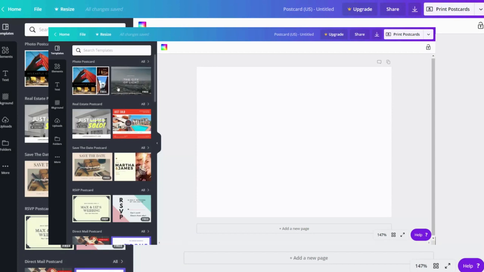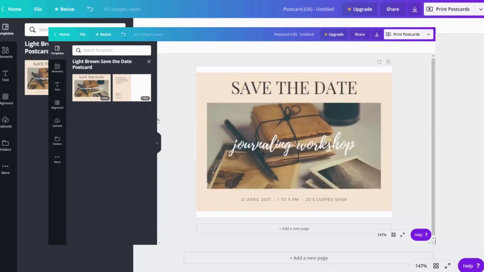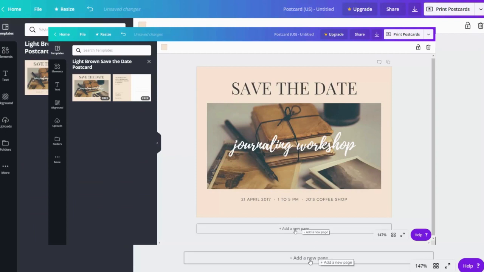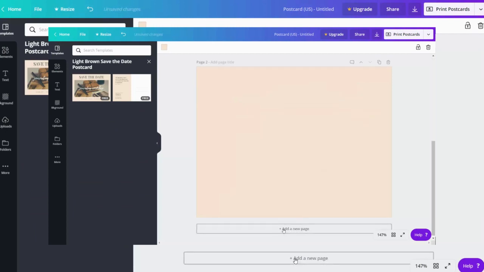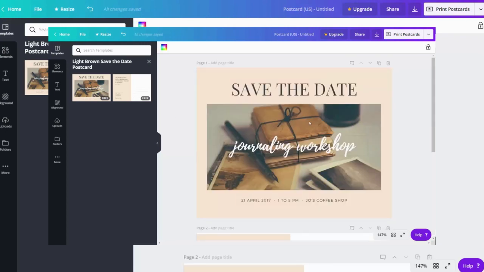Some of those templates are going to be free, others of them are going to be paid. So we're going to use one of the free templates, and we're then going to click free. What you'll notice is that there's going to be a front and back to this template. So we're going to add a page, and we're going to make the second page the second part of the postcard template. Once we've edited both pages, we're then going to click this button that says Print Postcards.